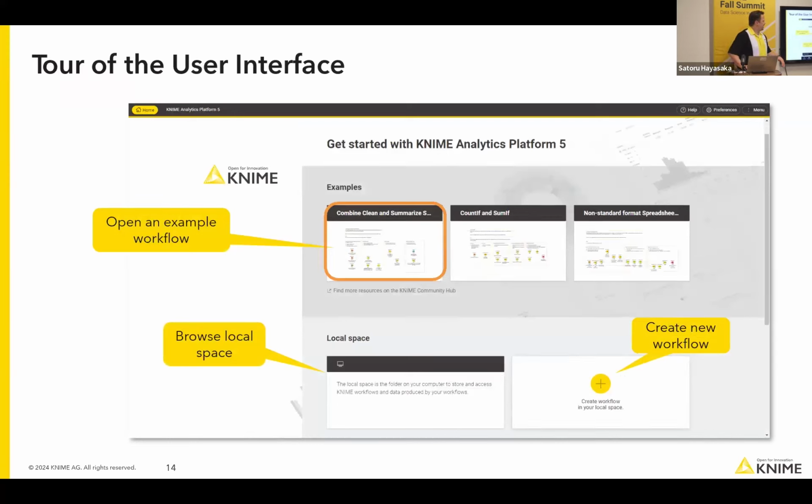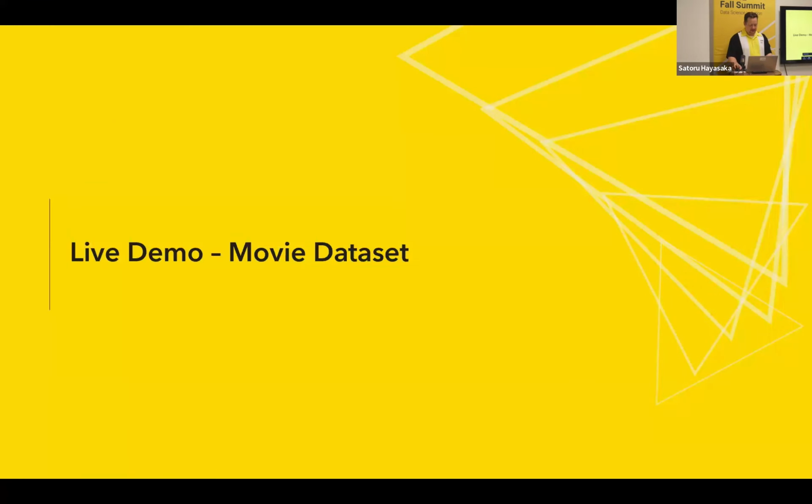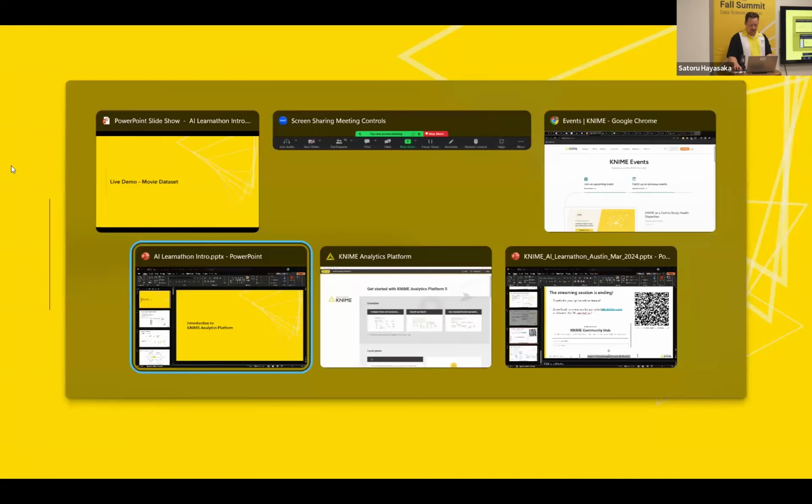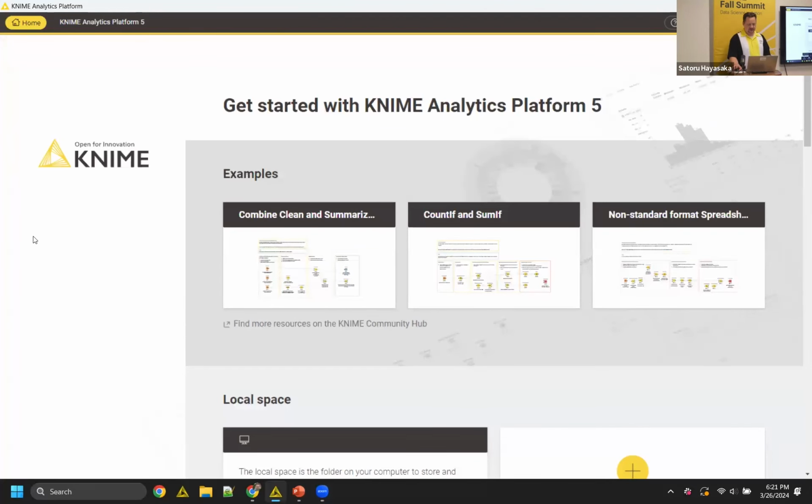I have some slides here about a tour of the user interface, but instead of going through slides to give you a tour, it's much more interesting to give you a tour. So I'm going to do that now. So let's go ahead and do a demo while we tour the interface. So this is KNIME Analytics Platform. The version I have is 5.2.2.